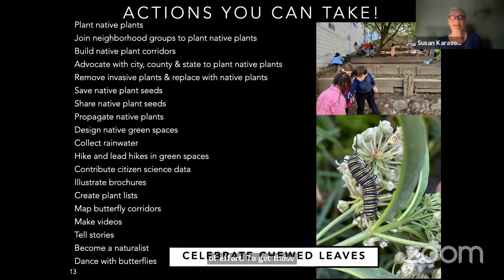So plant native plants. If you've never gardened before, start with some of those wildflower seeds. Join neighborhood groups. If you've got extra plants in your garden, offer the opportunity for people to show up and dig up some free plants and put those in their garden. Build those native plant corridors. Connect with the people around you.